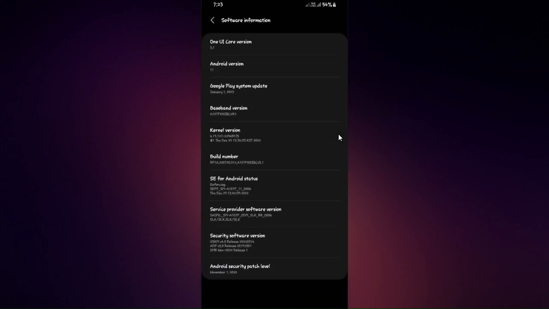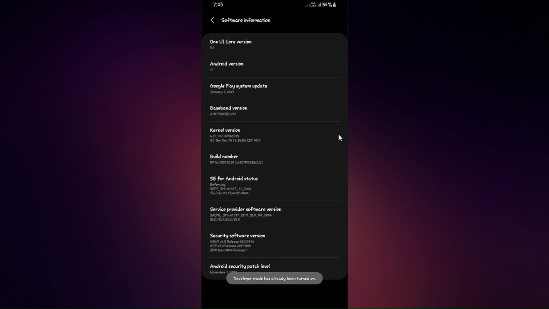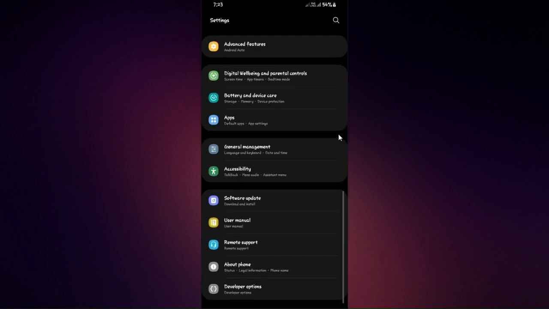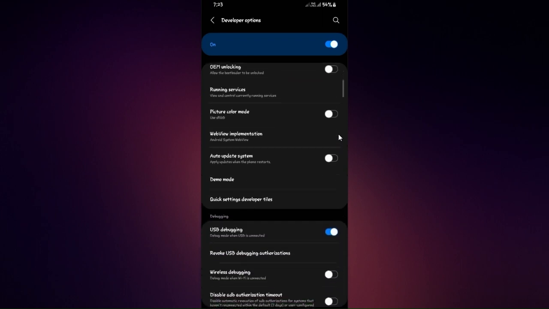Go to about phone. Then click software information and click on the build number 5 times. Then you can see a message appear that developer option is enabled. For me it is already enabled. So it shows me that I have already turned it on. Now go to developer option and enable USB debugging.